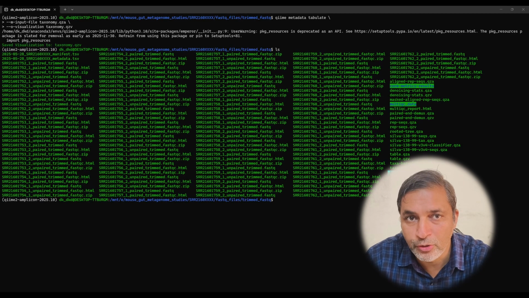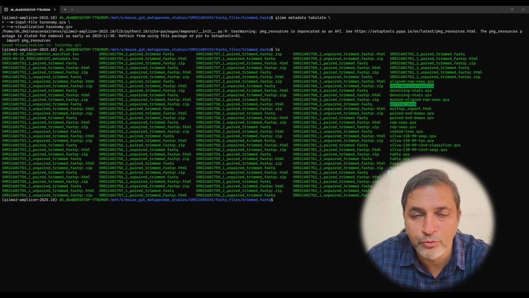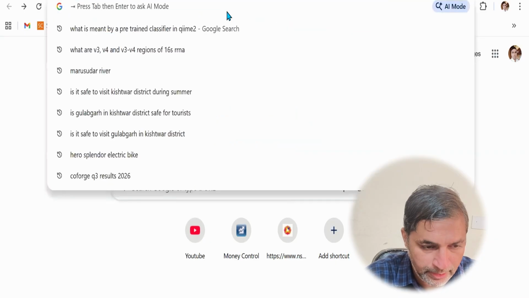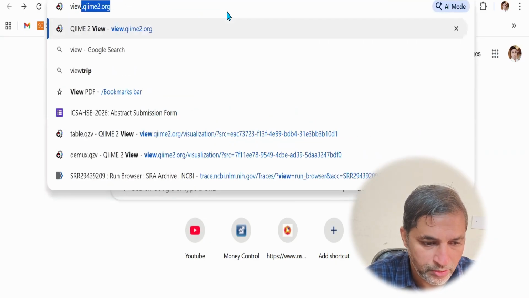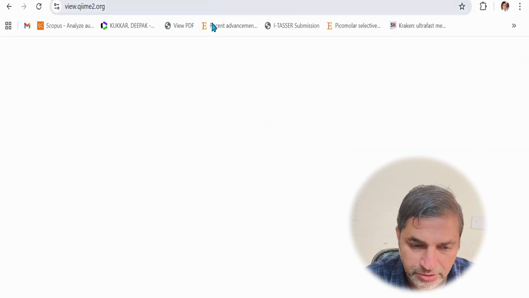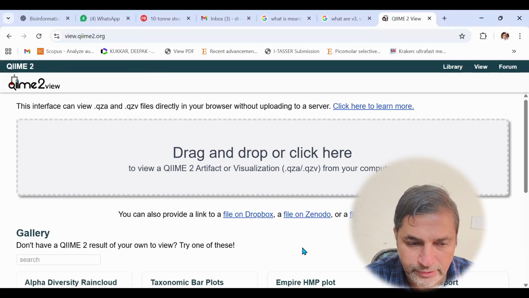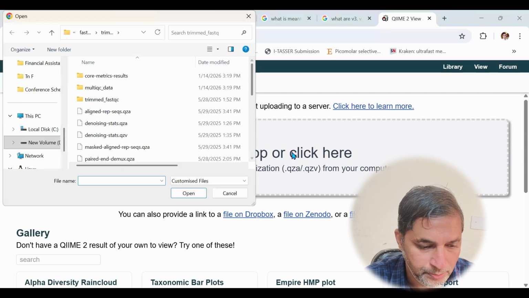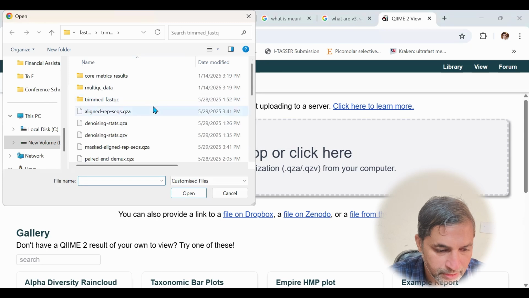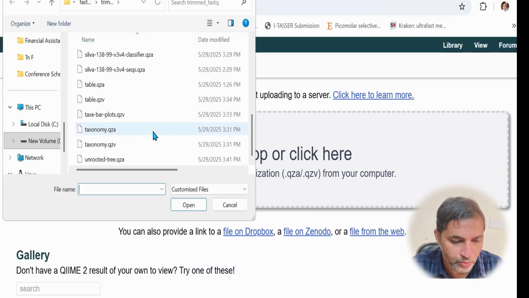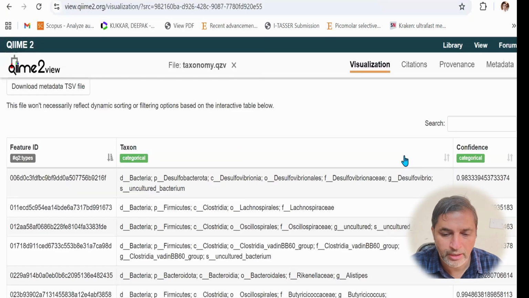So this .qzv file can now be opened on the view.qiime2.org website for interpretation. In your browser, type view.qiime2.org, as you can see on your screen. The layout of this website is like this. Click on the drag and drop or click here option. Go to your desired folder where your file has been saved. As you can see on your screen, I just click on the taxonomy.qzv file, click on open, and you will see a layout like this.